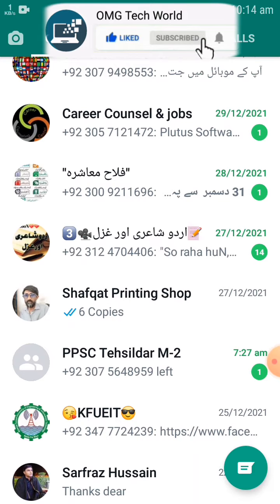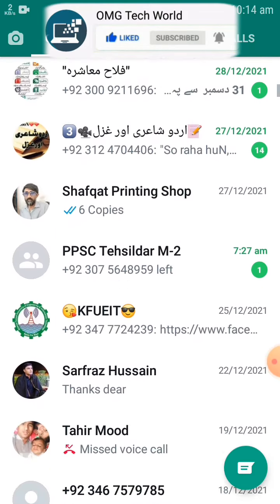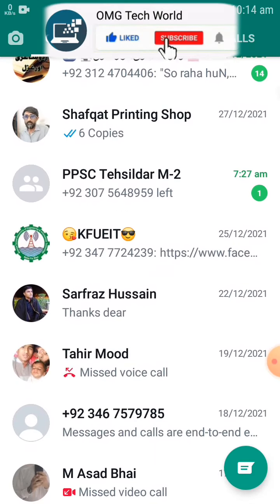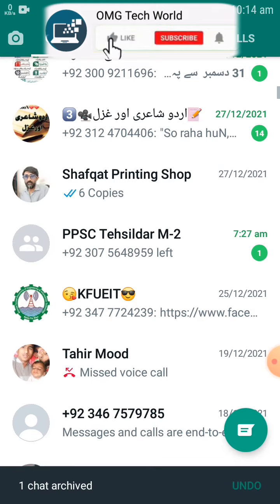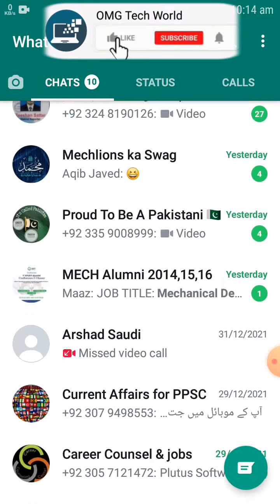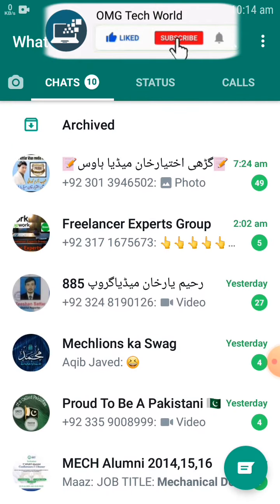For example, if you want to hide a chat on WhatsApp, you have to press and hold on the chat you want to hide, as you can see in the video. After that, you have to click on the second button, which is named the archive button. If you click on the archive button, then that chat will be hidden on WhatsApp. In this way you can easily hide your chat.